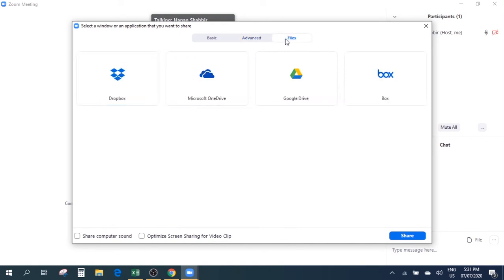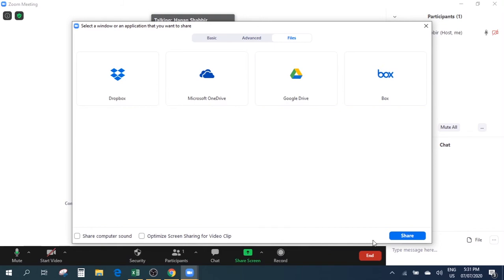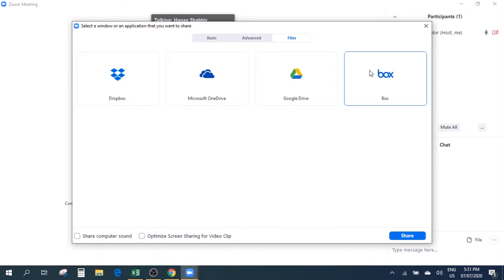You can go to the file section. This is same as the one we checked down here, and you can share files from different options here, and then you can share with everybody so they can use it while the meeting is going on.